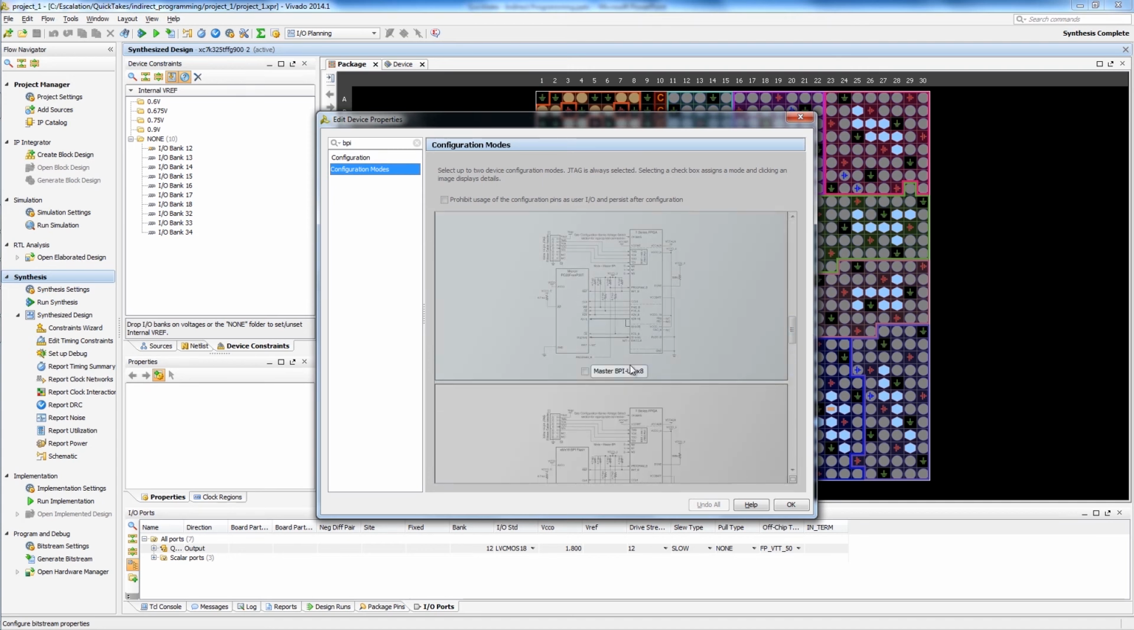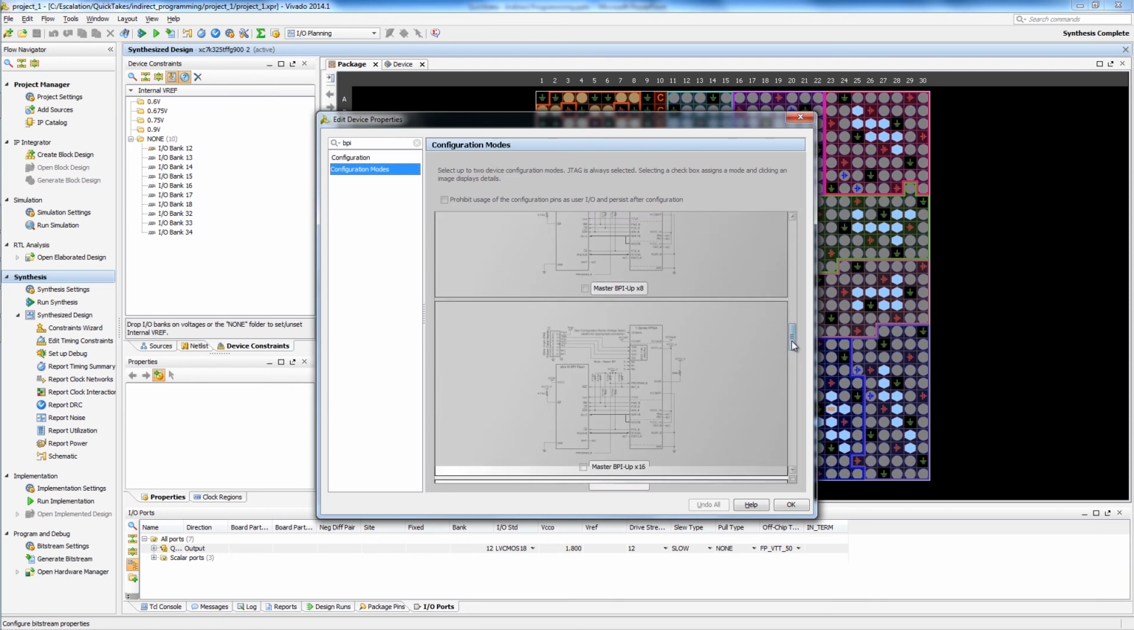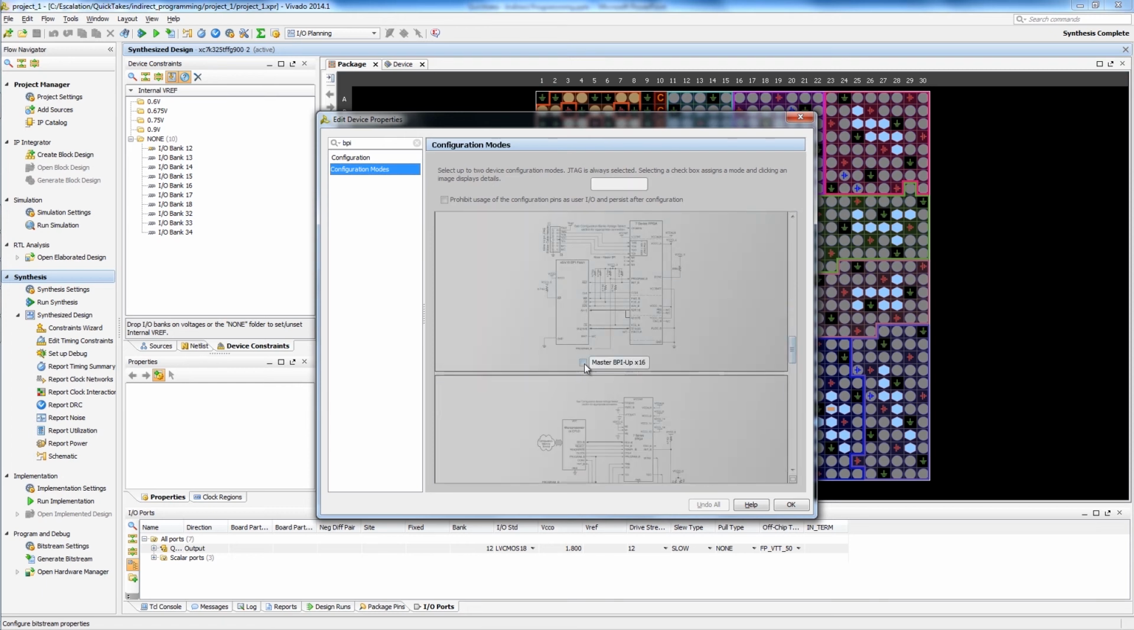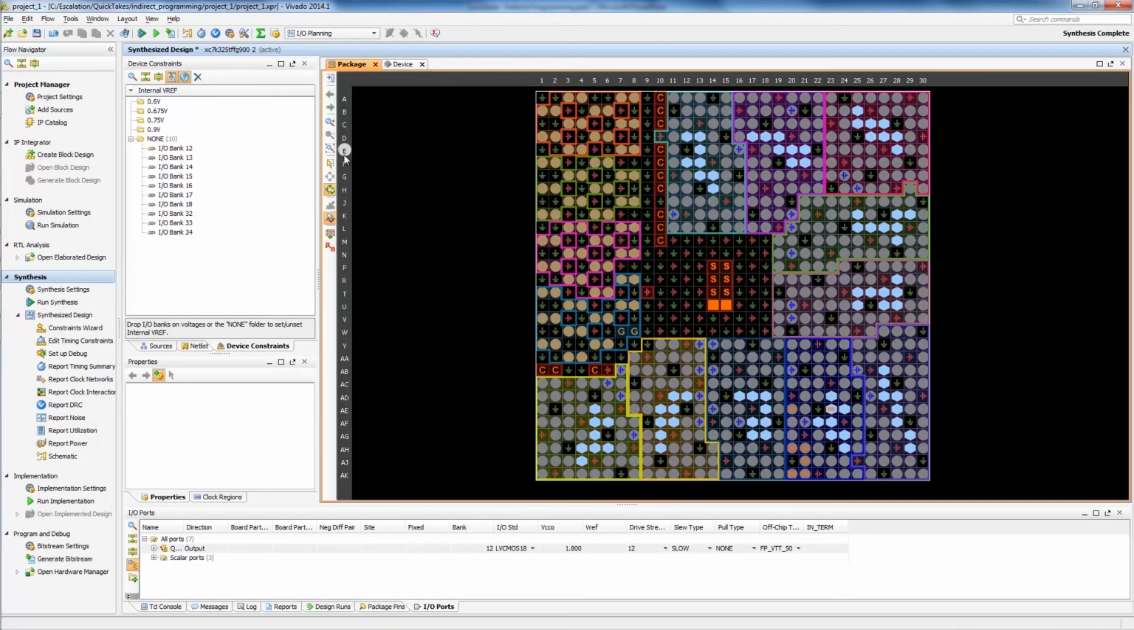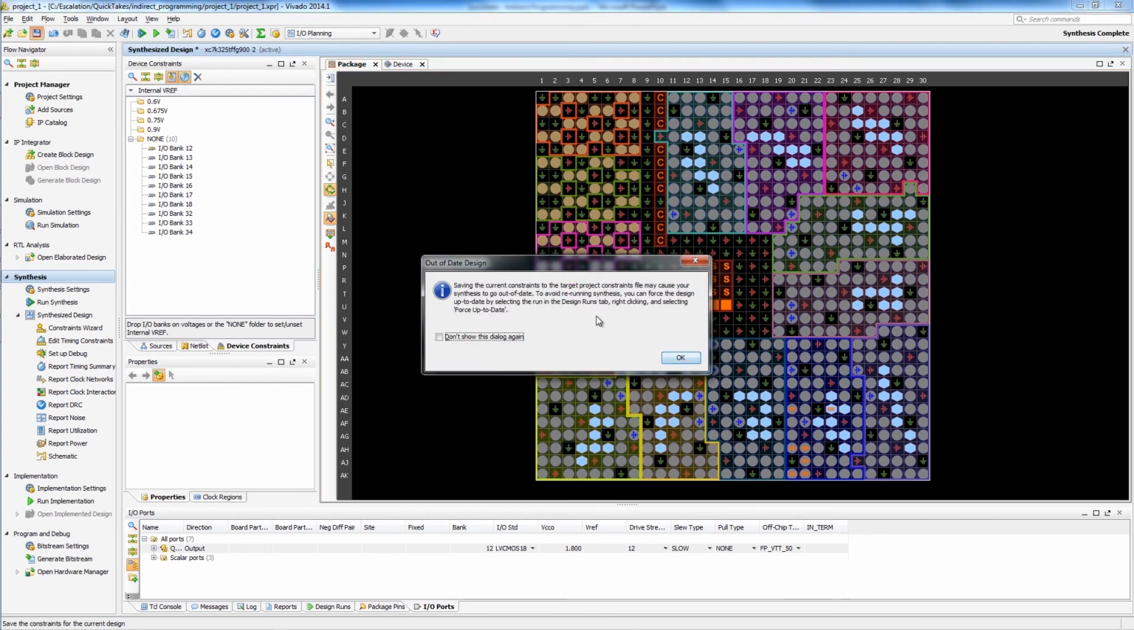Now I'll go to the configuration modes selection and scroll down until we find master BPI up X16, and we need to ensure that this mode is selected. It'll be highlighted in yellow when it's selected, and we can hit OK to close the dialog. Now I'll click on Save Constraints and click on OK for the next dialog that pops up.